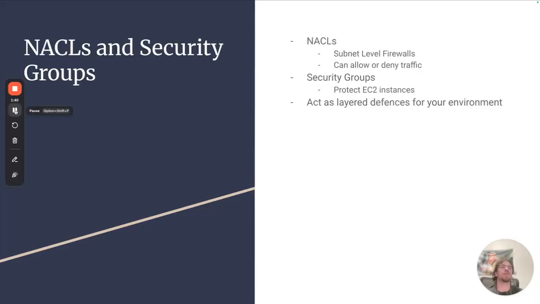Next up, we have NACLs and security groups. AWS gives you two main tools: network ACLs and security groups. Network ACLs are like subnet-level firewalls. They can both allow and deny traffic and operate statelessly, meaning rules apply independently to inbound and outbound directions. Security groups, on the other hand, protect specific EC2 instances. They're stateful, meaning return traffic is automatically allowed, and they can only contain allow rules. Together, these act as layered defenses for your AWS environment.